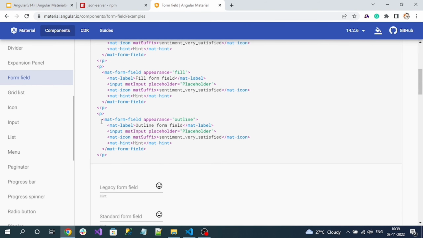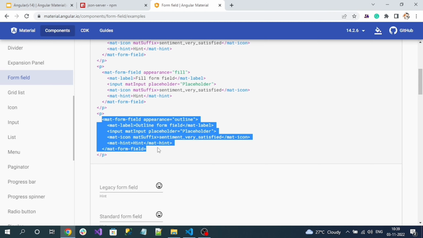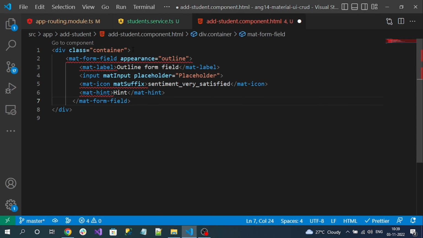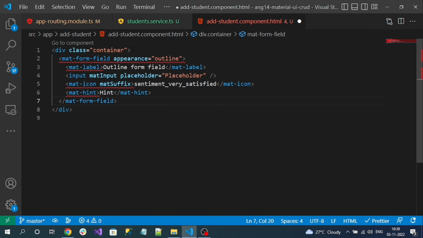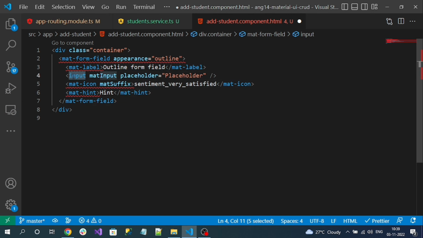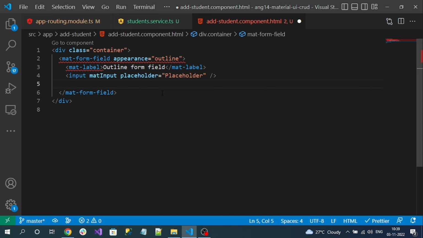Okay, and let me copy this mat form field, and let me add it here. So this is the mat form field. From here I want the mat label and a normal input element, and that is registered with matInput. I don't want any icon inside of the text box, so I remove it, and I don't want any hint also. Okay, so here I am using mat form field, right?